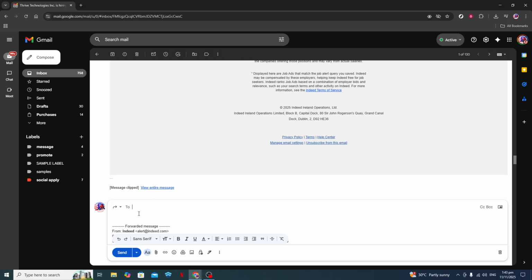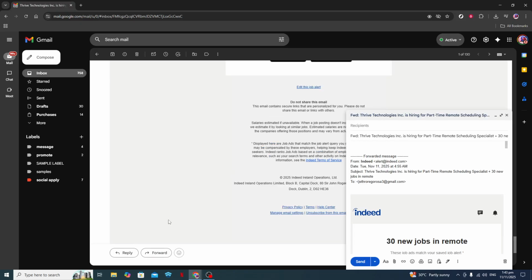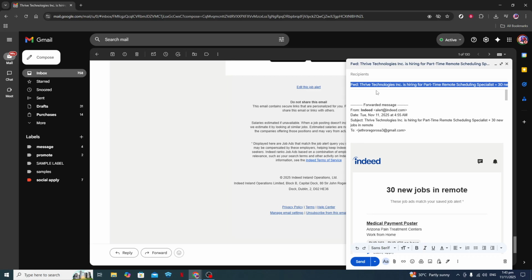After selecting forward, a new email draft will appear. Within this draft is where the magic happens. Towards the top of this draft email, you'll see the current subject line. Here's the key. You can click directly into this subject line area. Simply backspace or delete the existing text, and then type in your desired new subject. It's a simple step, yet very effective.